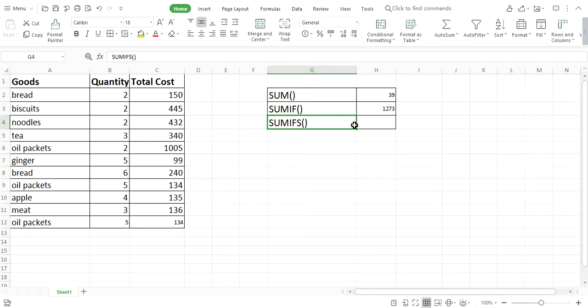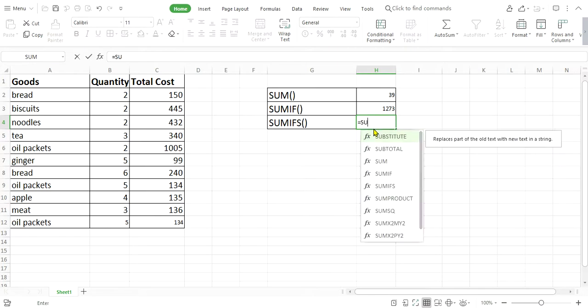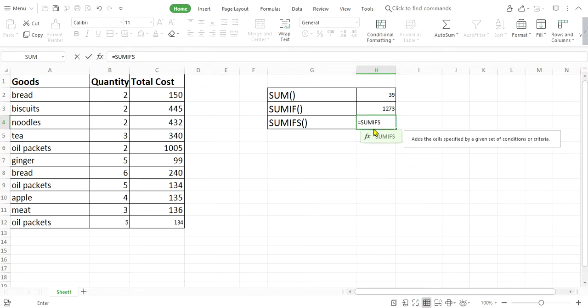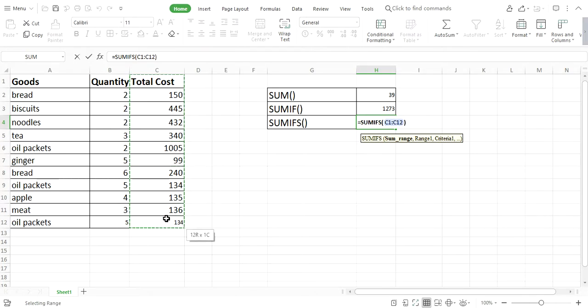It is just SUMIFS. It takes more than one criteria. Let me just use equals to, and then SUMIFS, and then press the tab. Your arguments for this function start with the sum range. Let me just take the sum range first. I want to sum the total cost, so my range will be this, and then comma.